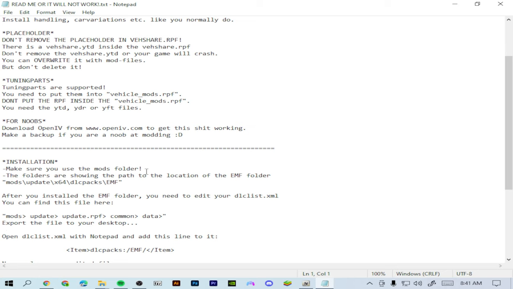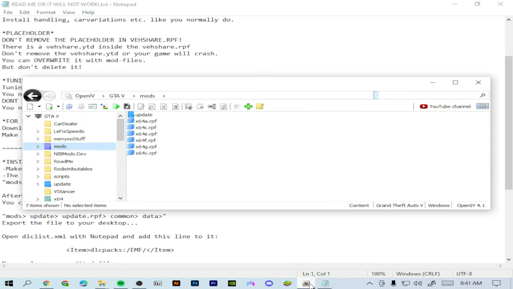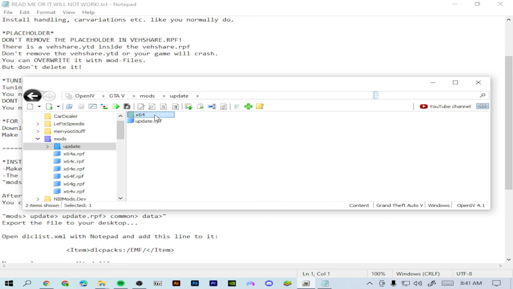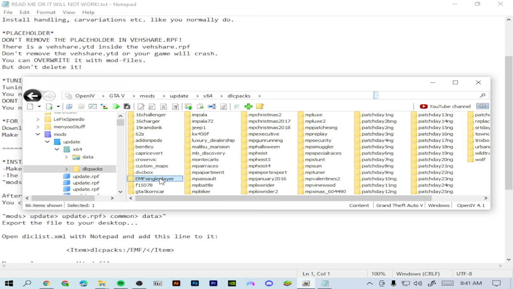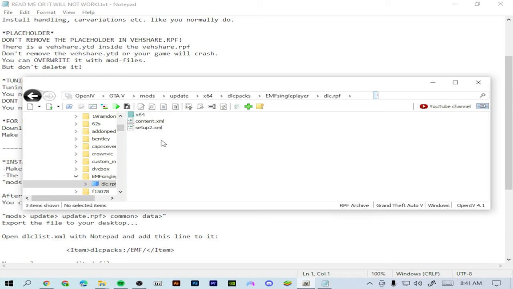Make sure to use the mods folder. Folders are showing. All right, so basically, just put it in mods, update, update 64 DLC pack, and then you just stick it in here, and I already got it right here. So this is where most of my clothes are.